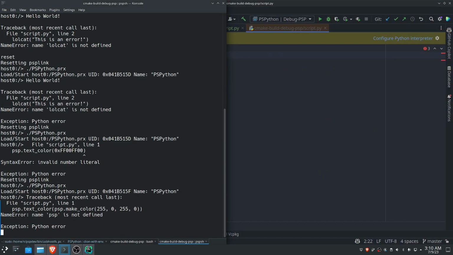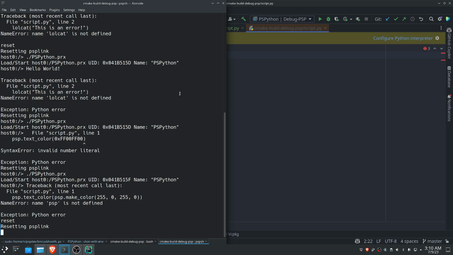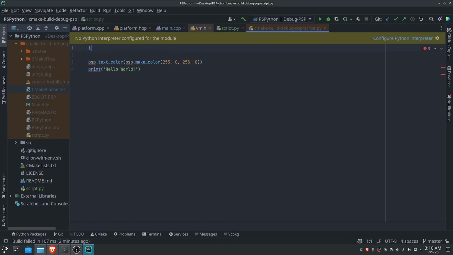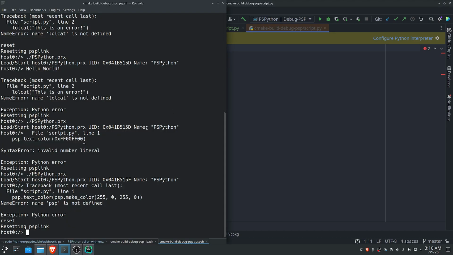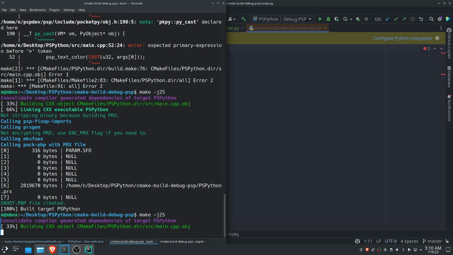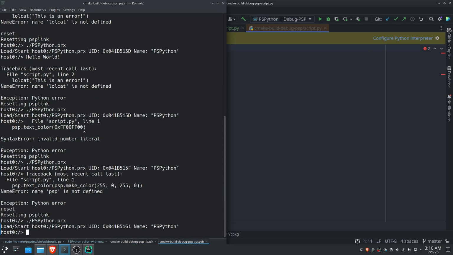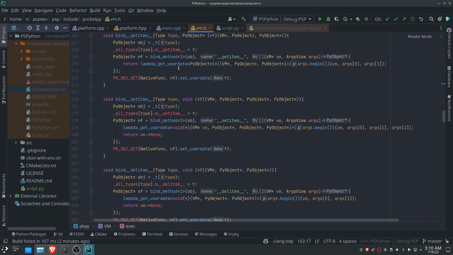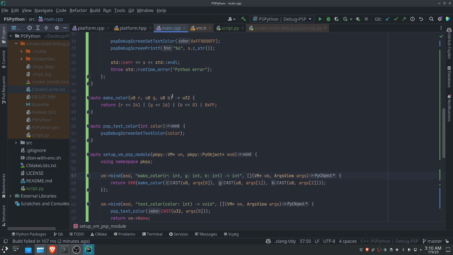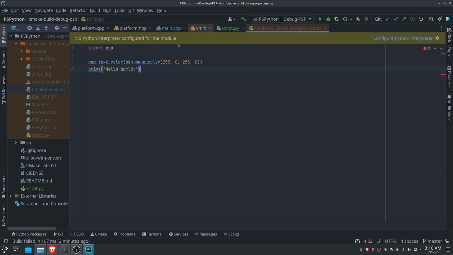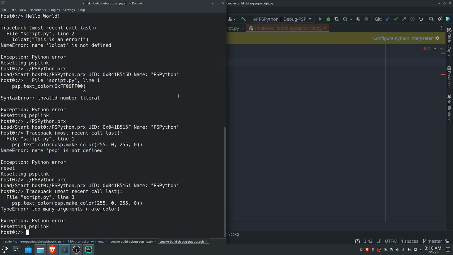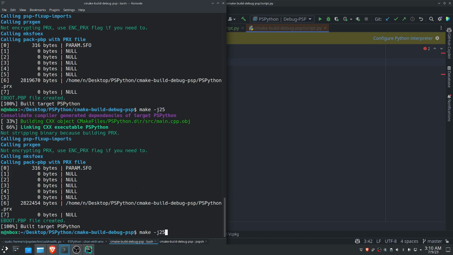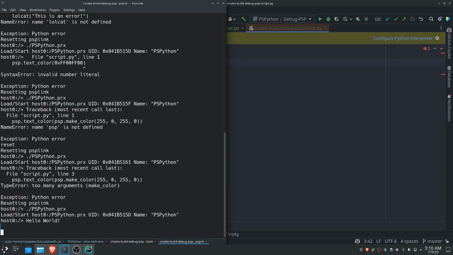And wait, it does not know. Oh, PSP is not, does it import PSP and then do that? Hold on. Too many arguments to make color? Excuse me? RGB. Oh. Yeah, RGB. That's right. And then this. And it types out hello world.